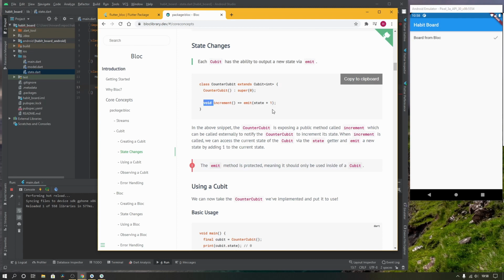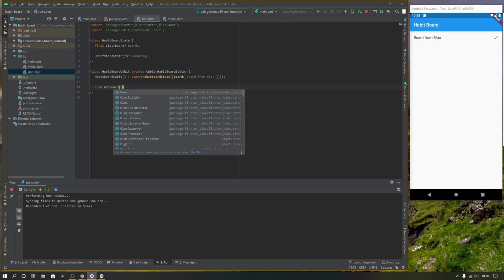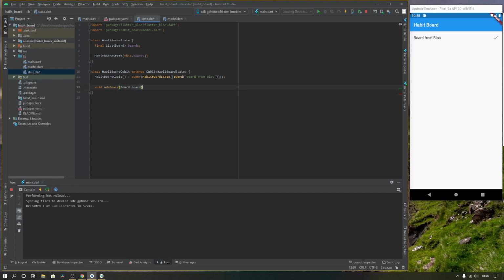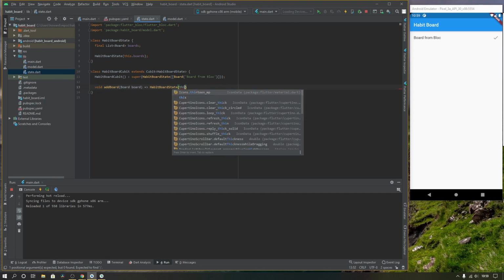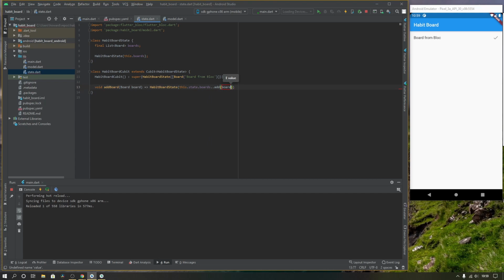So yeah, these methods are void and they just emit a new state. Cool. Call emit anyway. Call this method add board. It will obviously take a board. And it will emit a new instance of habit board state, but with the previous state with more boards in it. And it should be emitting that.